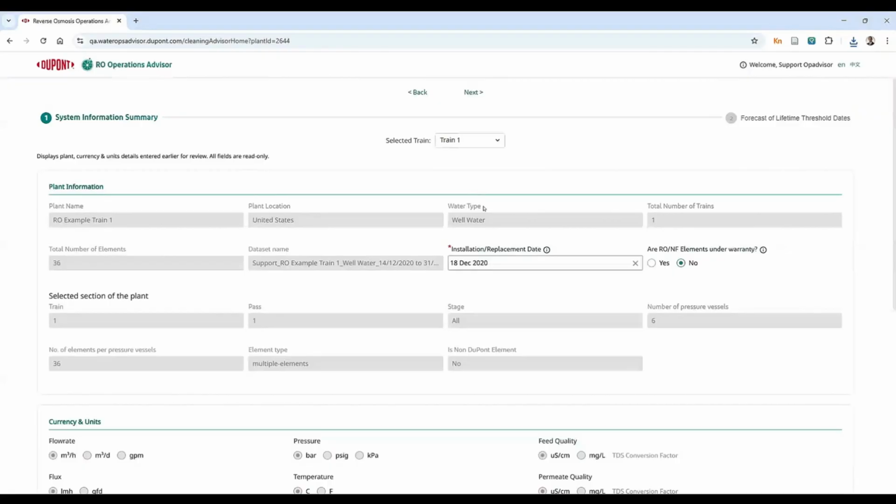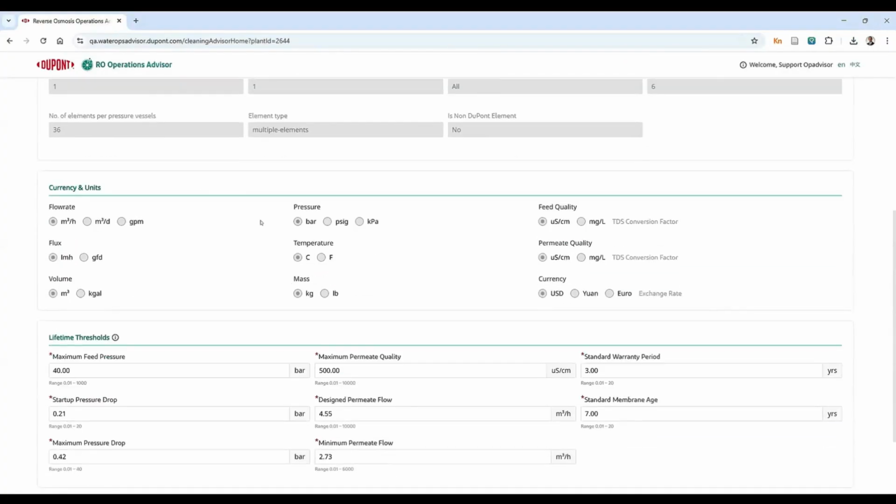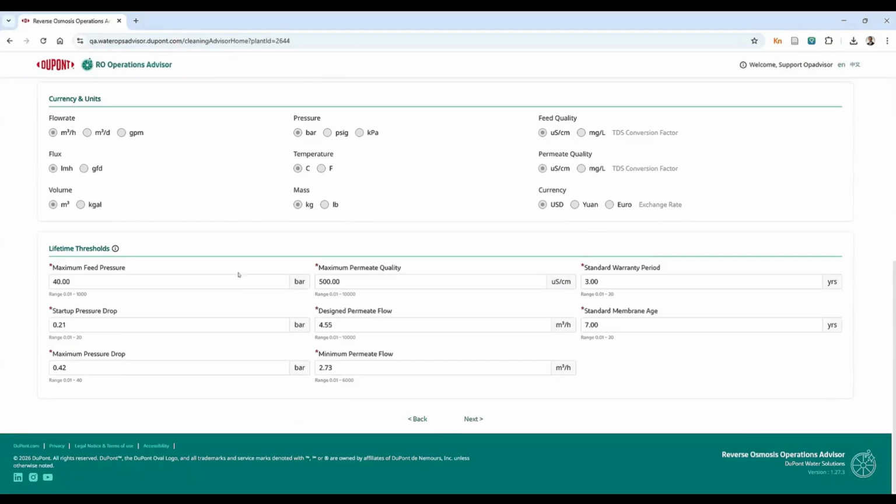A key factor is ensuring that you have the right installation or replacement date, because it will be used as part of the analysis. You'll see here all the plant information, currency and units, and the lifetime thresholds. Those thresholds are important because this is the data that will be used in the evaluation.